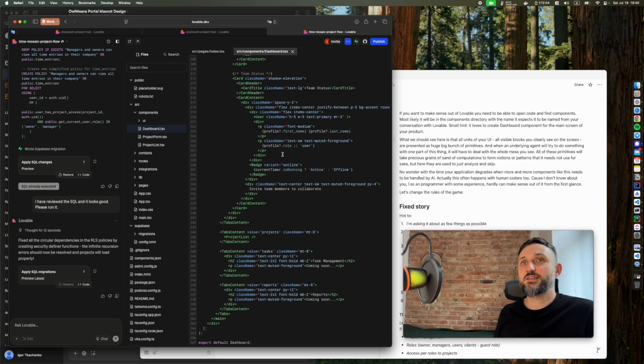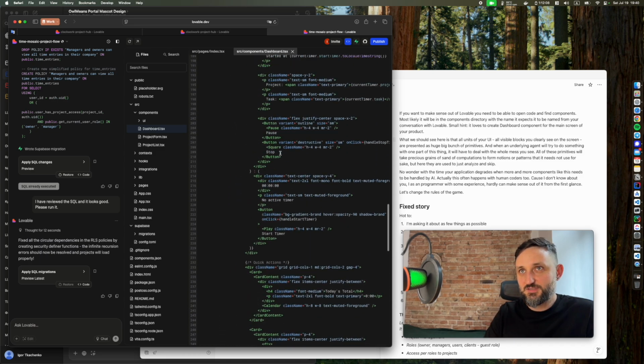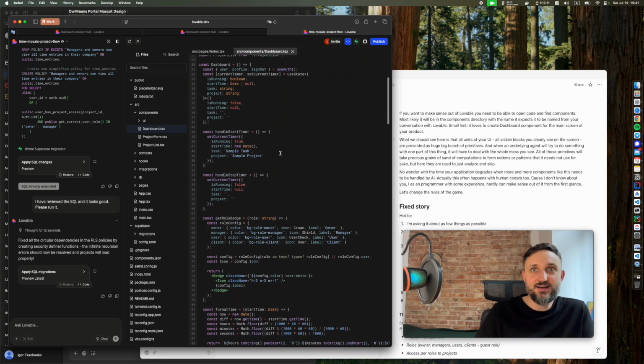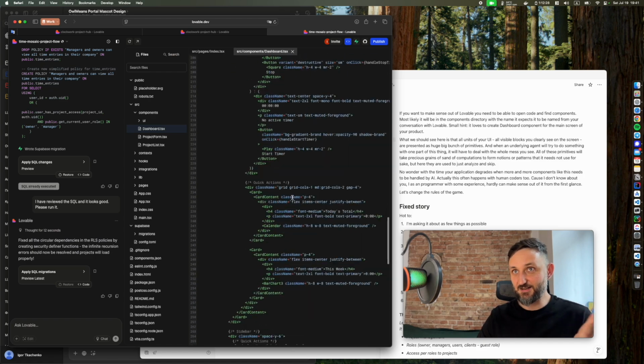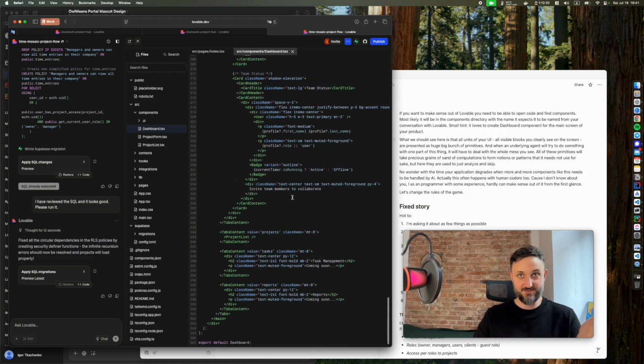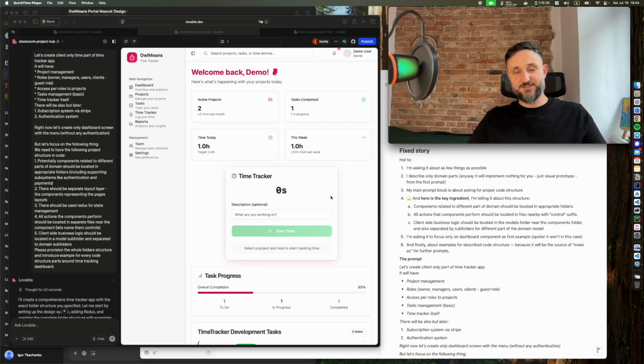No wonder with the time your application degrades when more and more components like this need to be handled by AI. Actually, this often happens with human coders too. Because I don't know about you, I as a programmer with some experience hardly can make sense out of it from the first glance. Let's change the rules of the game. Let's fix the story.